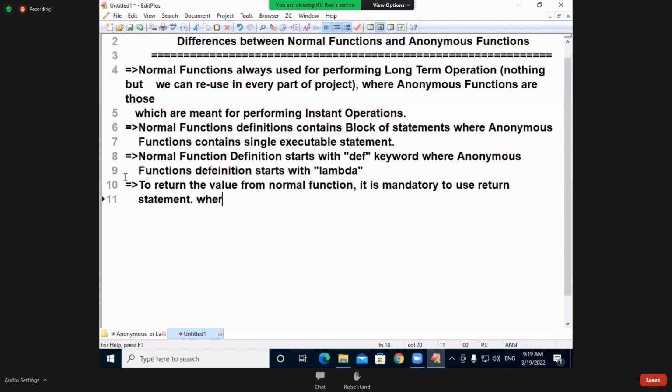Whereas anonymous functions return the value automatically. To return the value from a normal function, it is mandatory to use the return statement, whereas anonymous functions return the value automatically. Right or not? Fine. That means no need to use return.